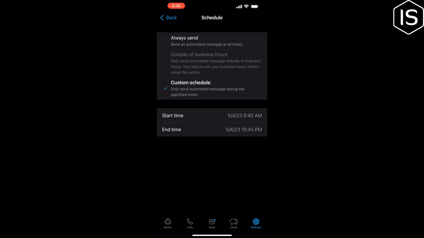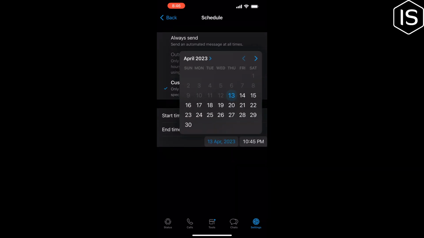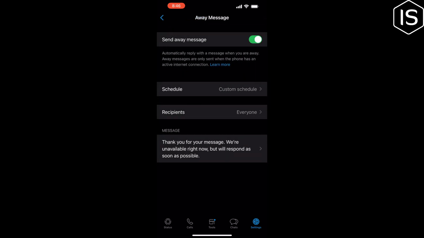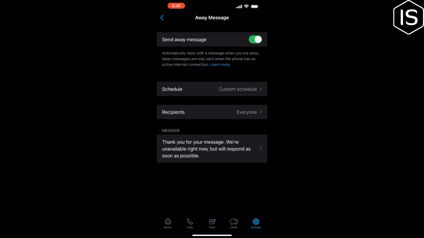You can select a starting time and date and select here the end time and date. Tap on Recipients to determine who should receive your away message. You can select everyone. Tap on back.